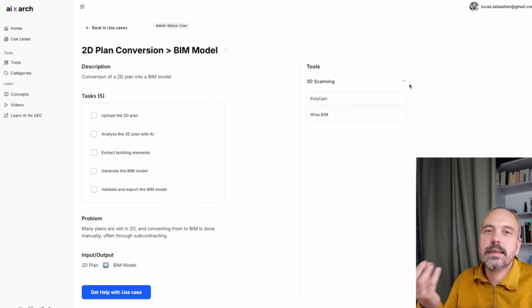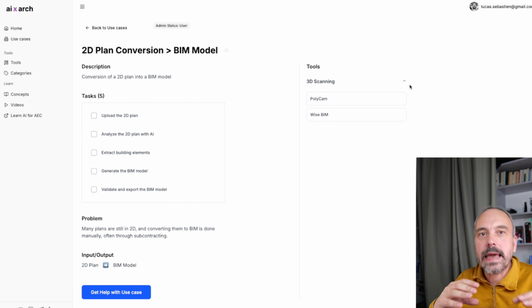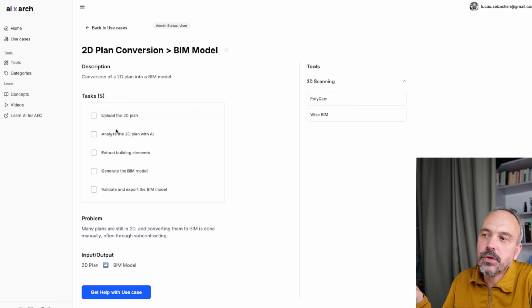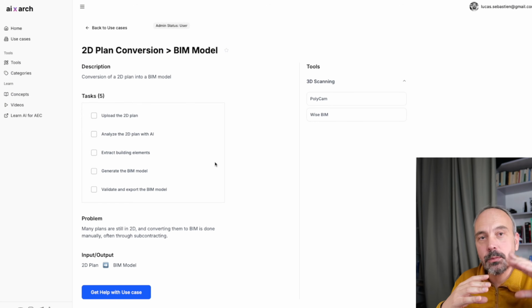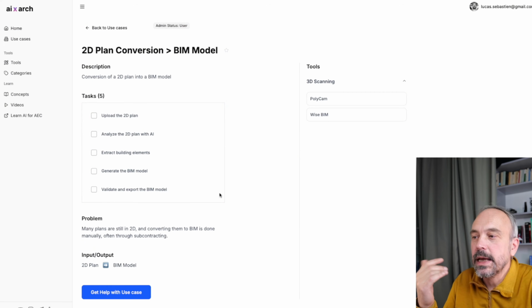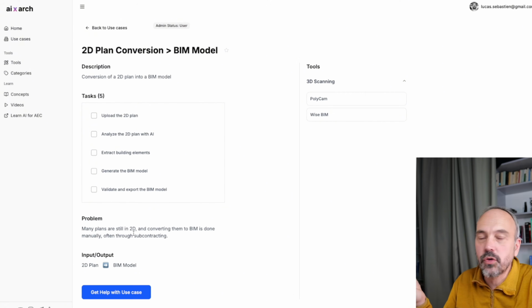I don't associate the use case with a specific tool. I associate the use case with the tool type. And the tool type, like 3D scanning software, 3D scanning tools, comprise Polycam, WiseBeam, and maybe others in the future. After, I have some tasks that are not always very precise because I did this task list with AI. I will probably do it again with a better prompt. But for now, it gives you an idea of what are the steps you need to do to perform this use case.